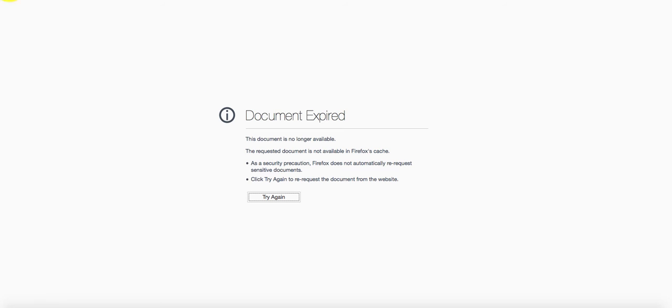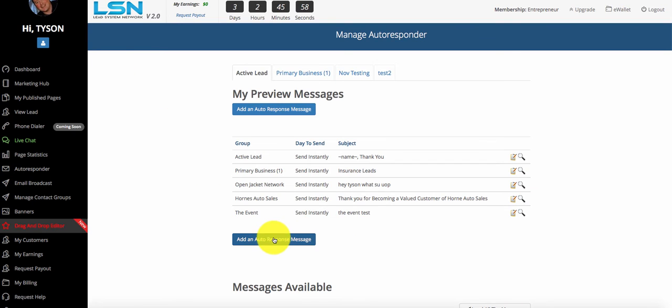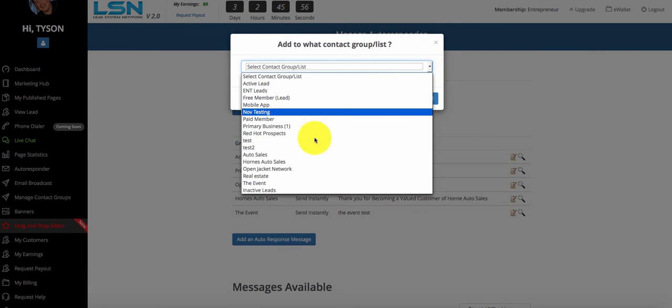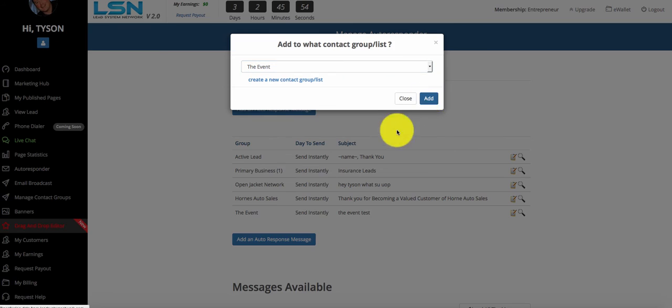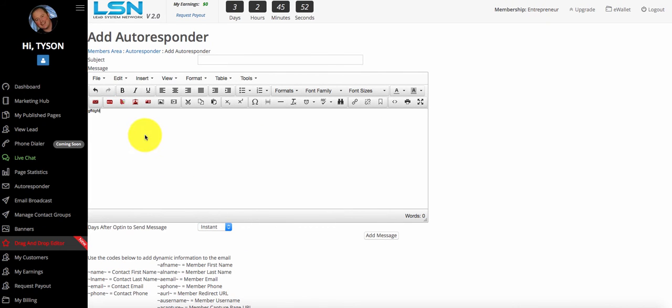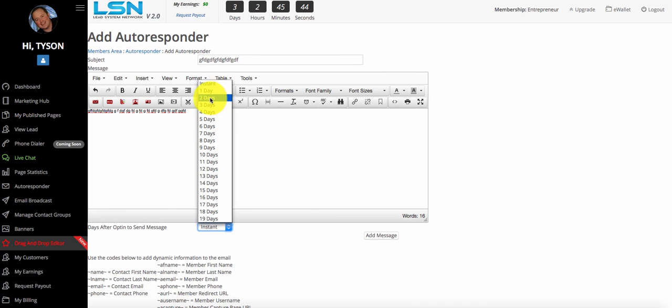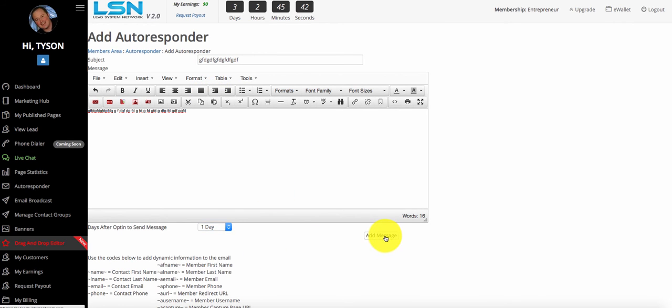And it looks like it wants me to add a few more characters there. So let's go back, contact group, the event, add. So I guess it wants more characters. If you don't have enough content here, it will not send the email for you. So let's just set this up to the first day, add a message.